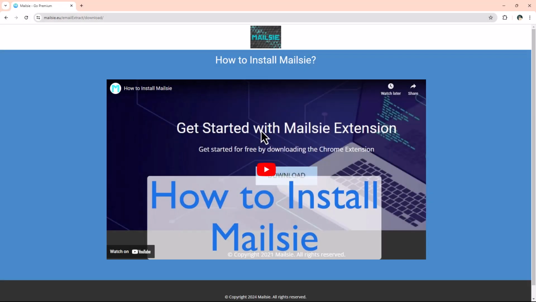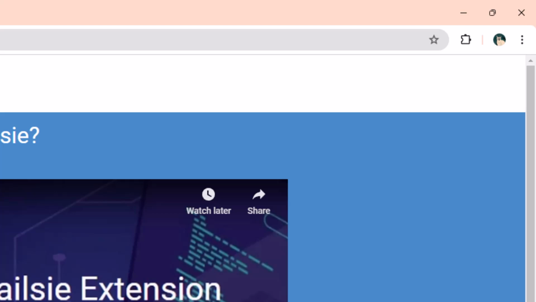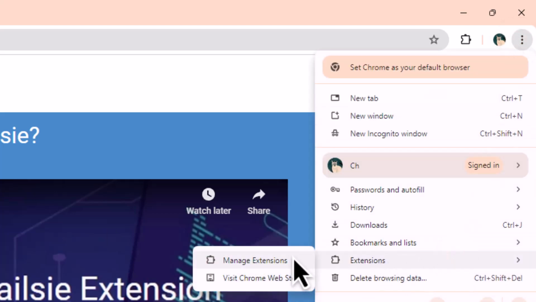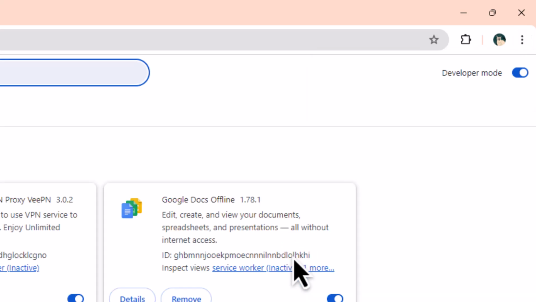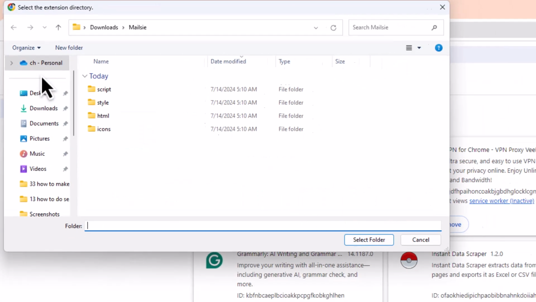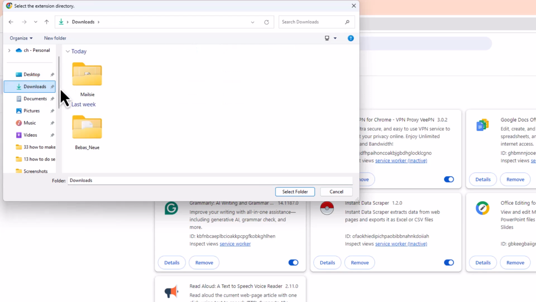Open Google Chrome and click the three-dot menu in the top right corner. Hover over Extensions and then click on Manage Extensions. Enable Developer Mode by toggling the switch in the top right corner. Click Load Unpacked and select the folder where you unzipped the MailZ files.